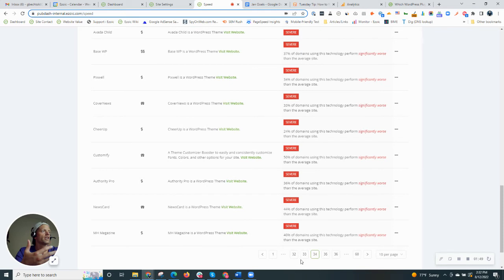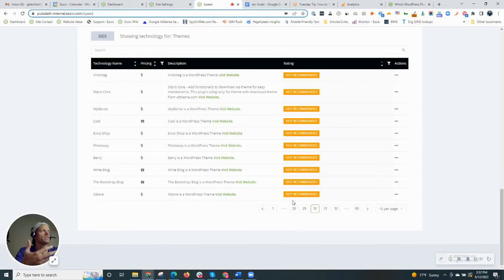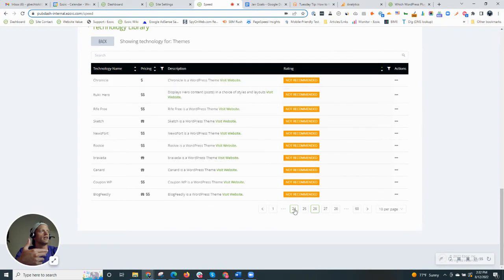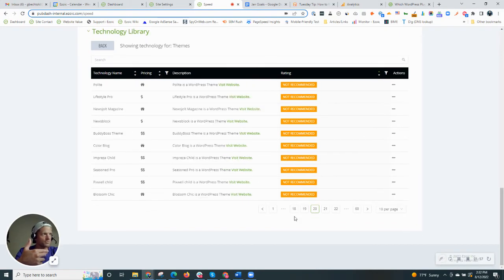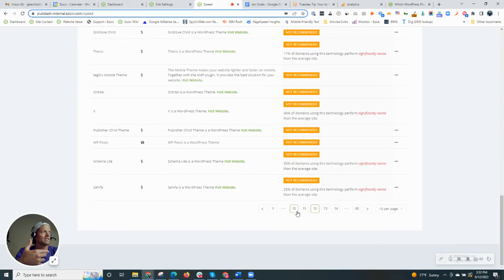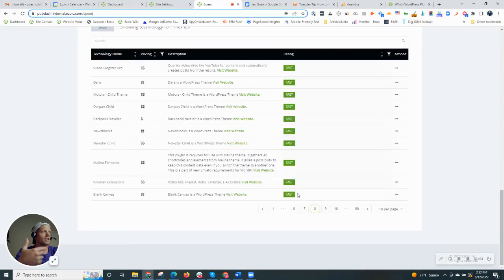So this is a good way to check your current theme too, to see if it is in line, not recommended, getting into the yellow. And then basically the first eight or so pages are all those recommended themes that are fast and recommended for your site. So try to use one of those themes.